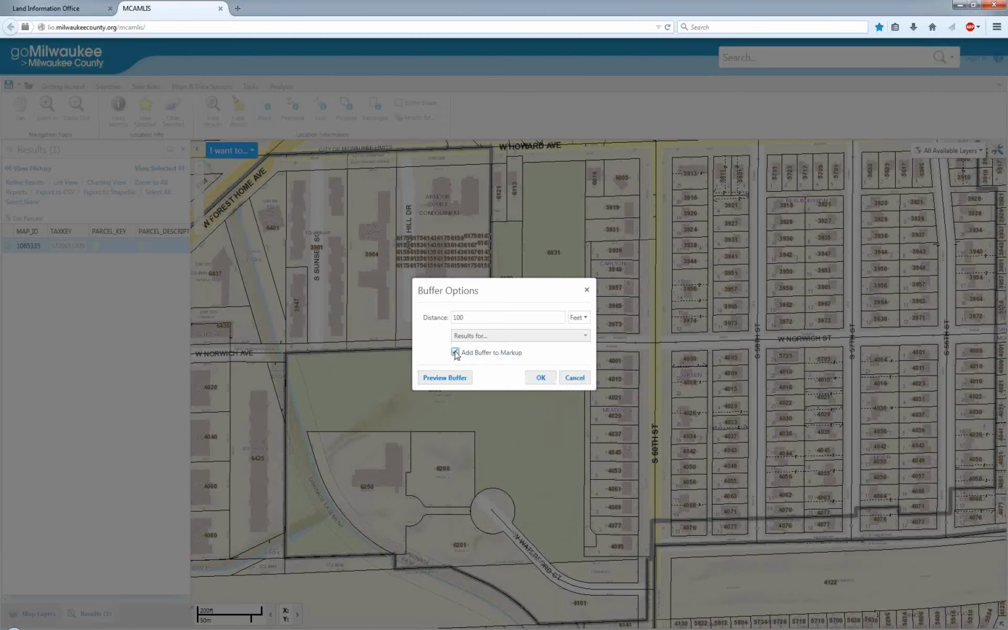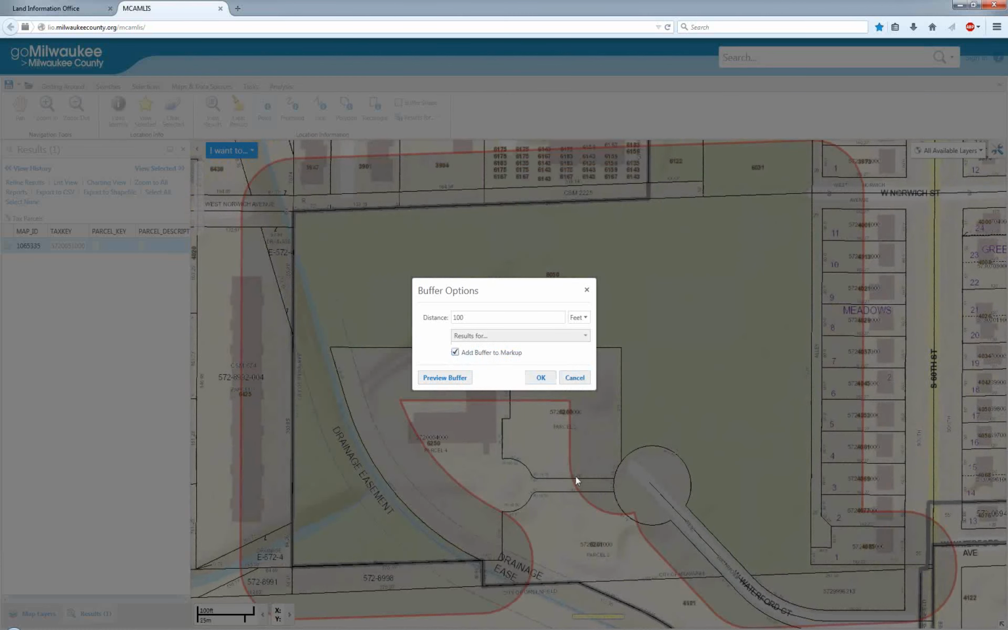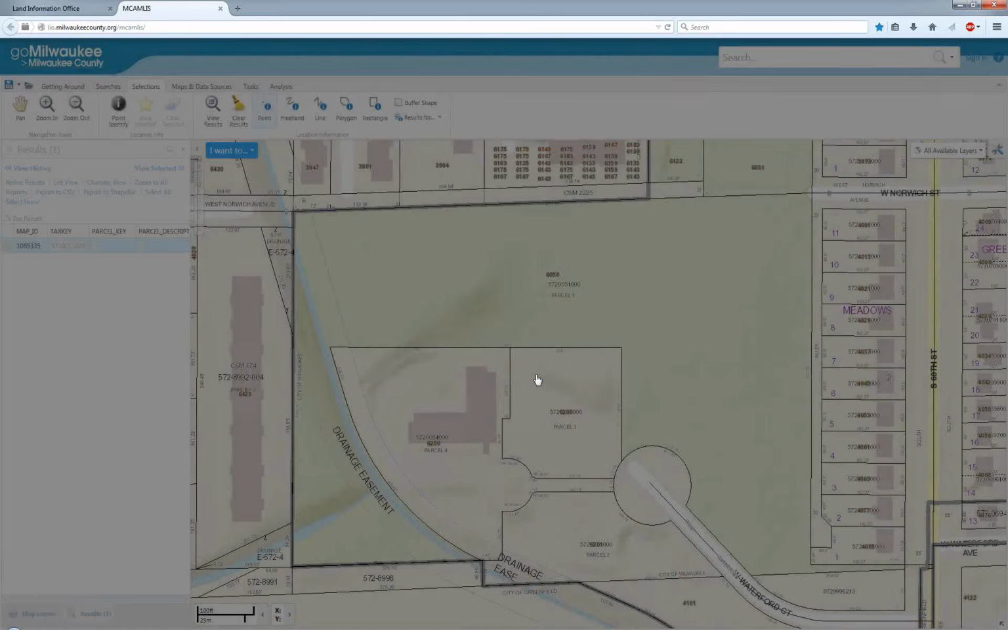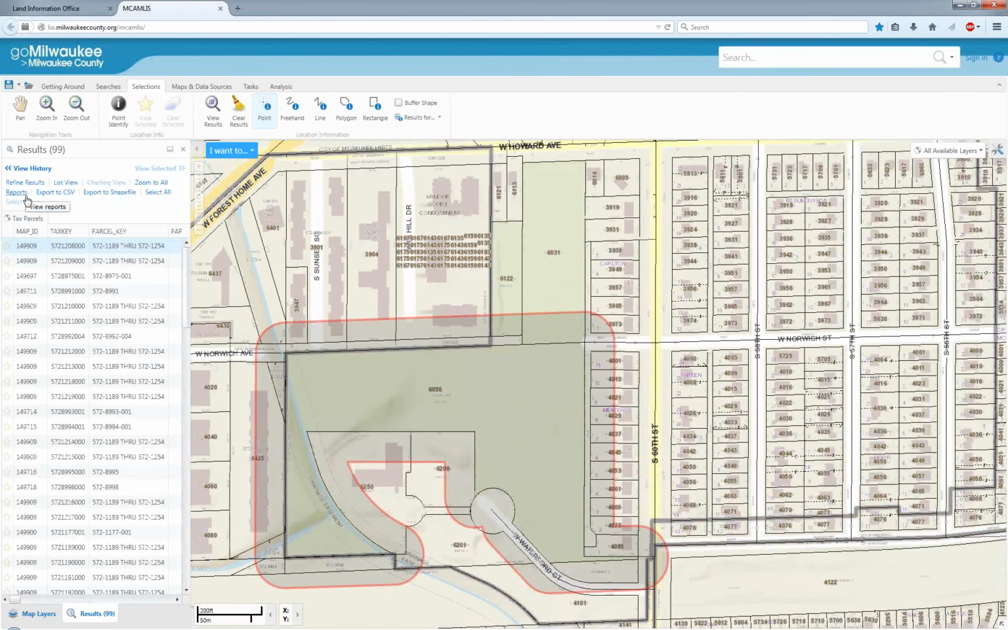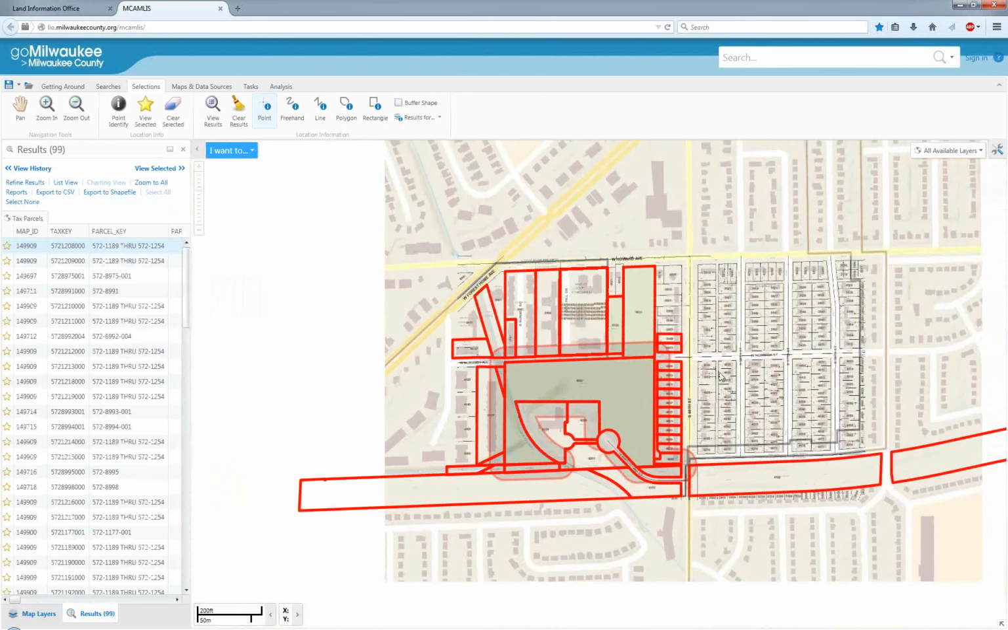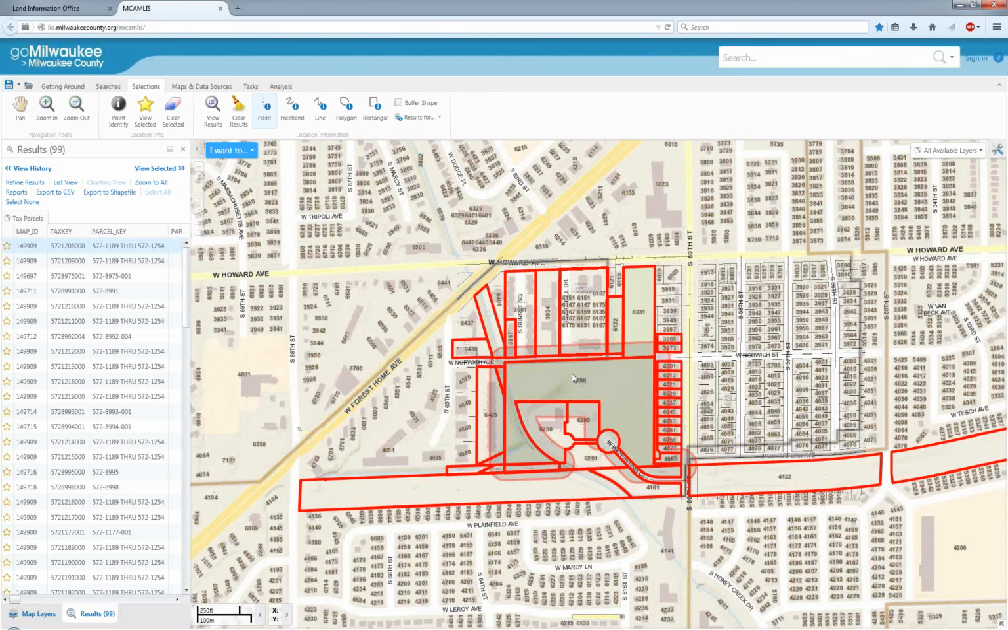And again, I want to see this buffer and I can preview it. So you can see it's a really odd shape. You wouldn't want to draw it by hand, but it's great for buffering around odd shapes, around parcels, around anything really, anything that you can select. I'll hit OK, and we'll get our results. I'm going to select all of these so we can see them. Here's all the parcels that are within 100 feet of that particular park.